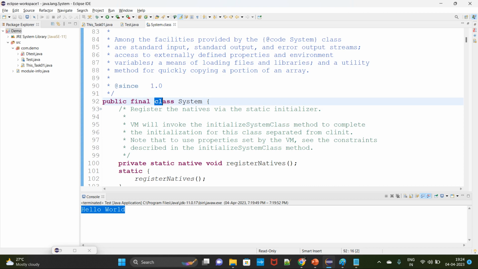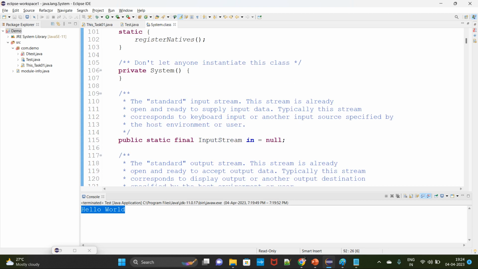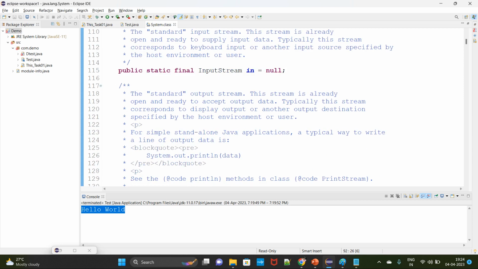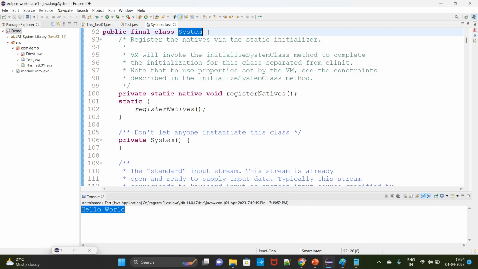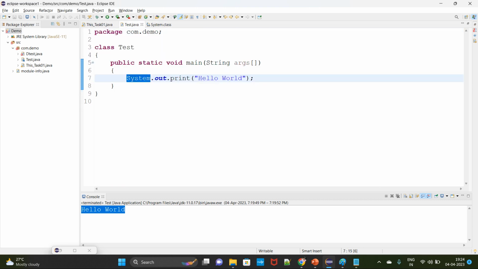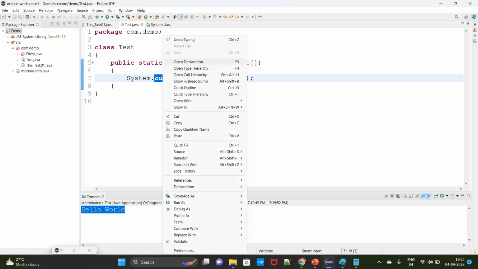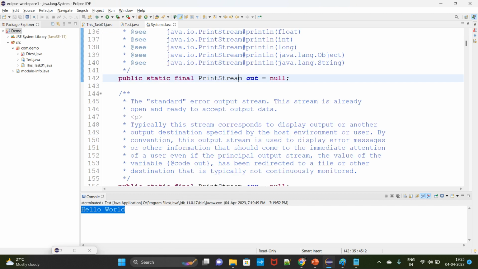See, public final class System means this class is already created, and inside the class various methods and various constants are created already. Java people already created them for us, we just need to use them. So first, System is our class. Then what is this out? This is our constant. See here, there is a constant of our PrintStream class. PrintStream is another class that Java people have already created.